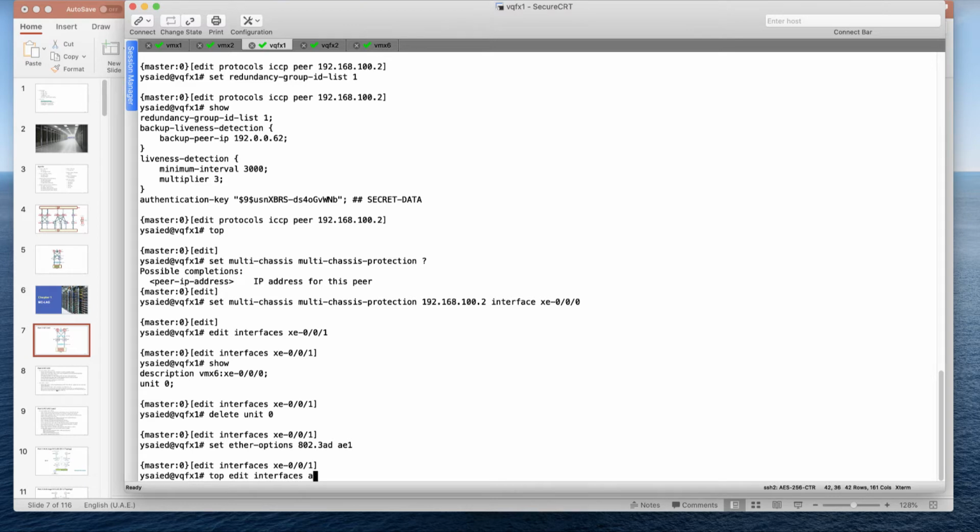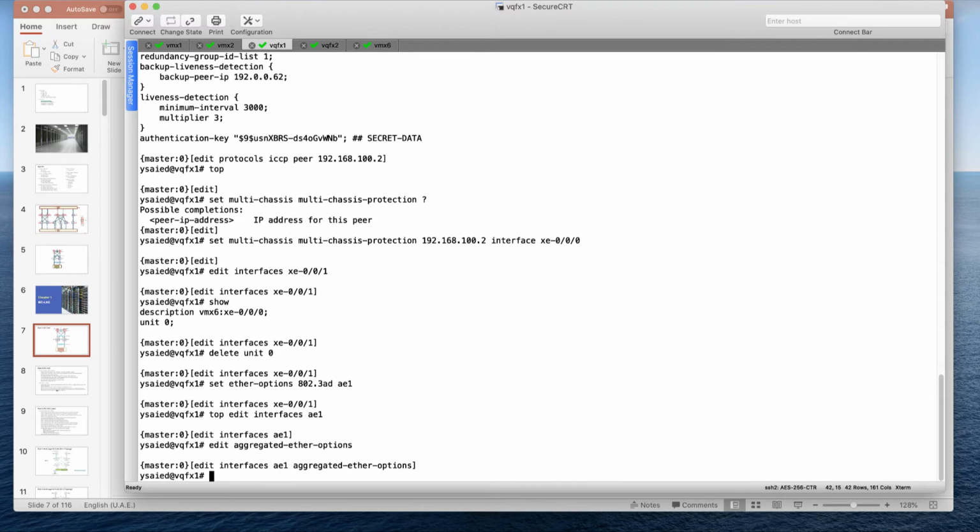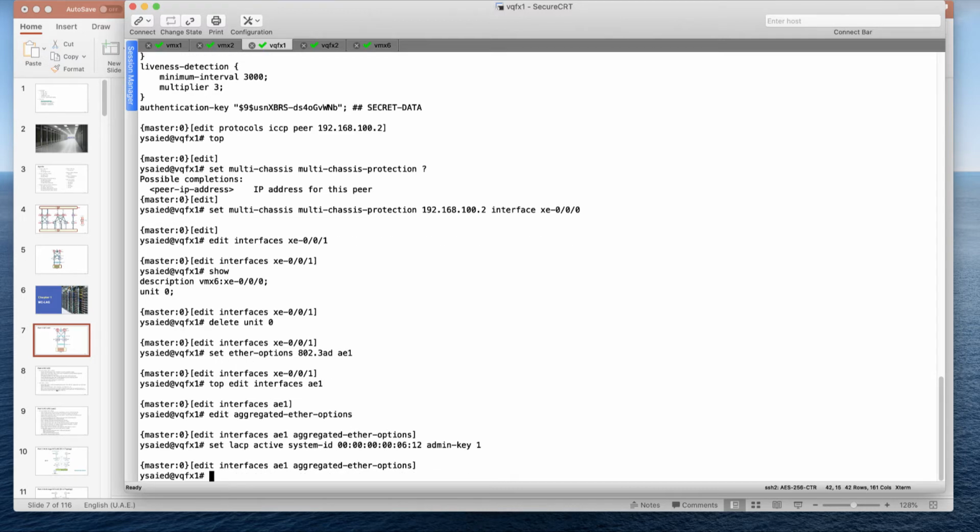Then edit interface AE1. Then we need to configure AE1 under aggregate Ethernet interface. A very, very important thing is to use LACP active, then system ID. Let's select any system ID. System ID is a MAC address, and then admin key. Let's use 1.